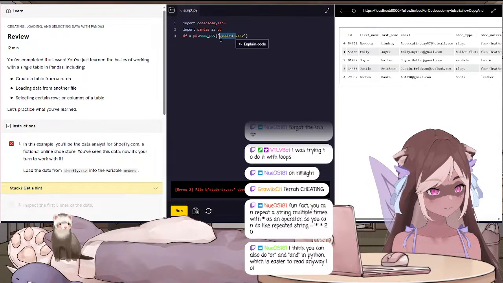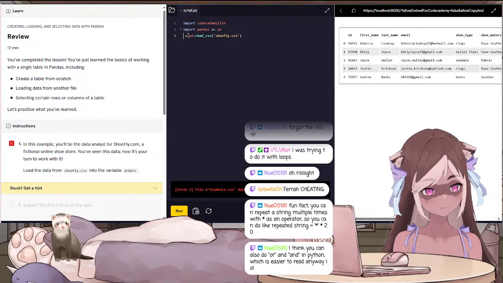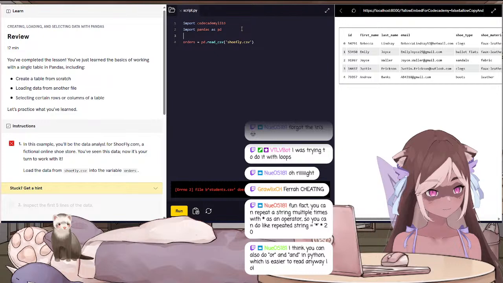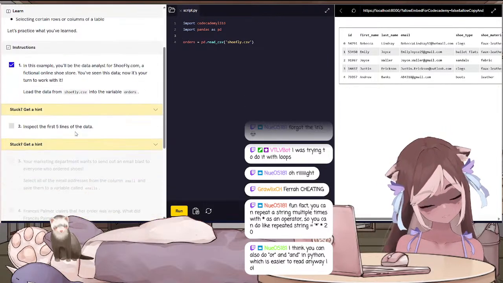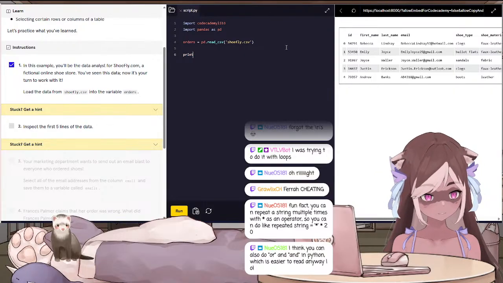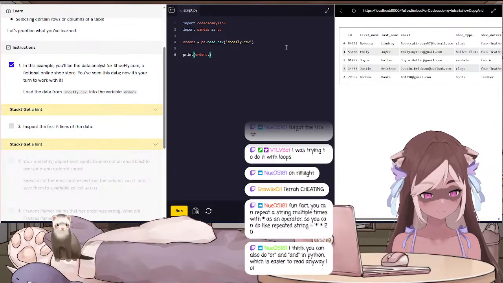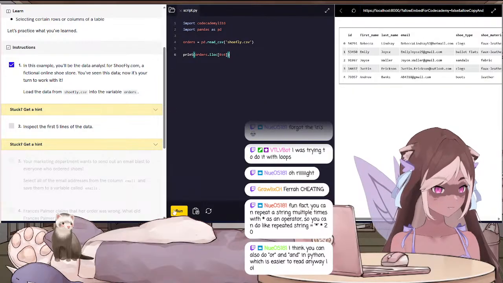And it's called orders. Inspect the first 5 lines of data. It's not including.